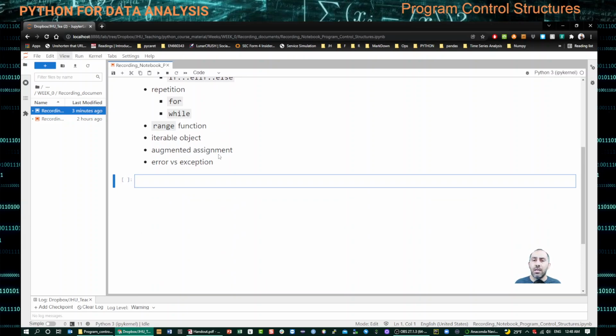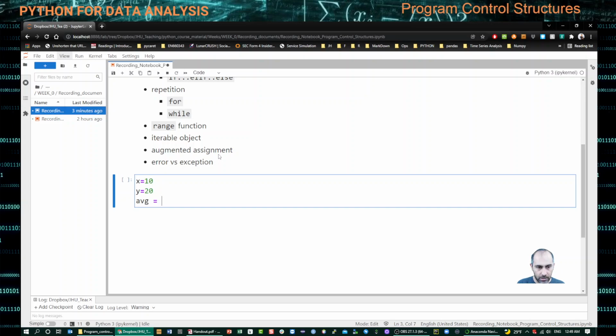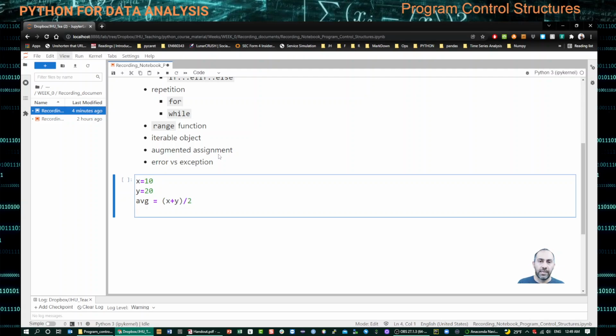Sequential, as the name suggests, we are going to follow one line after another one. I'm going to say x is equal to 10, y is equal to 20, AVG is equal to X plus Y, divide by 2. Very rudimentary example. So I'm finding the average of two numbers and then print. I'm going to use formatted print. The average of X and Y is AVG.